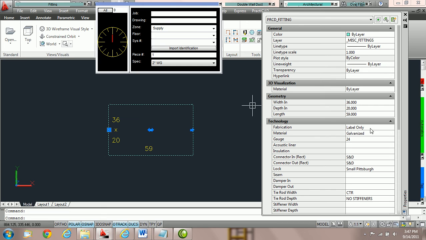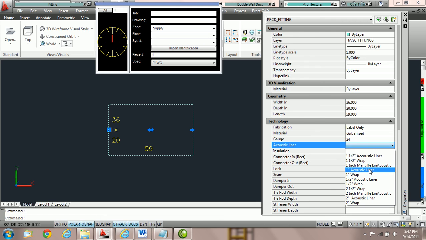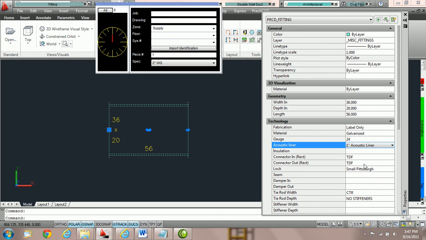Now we're going to come over to the technology properties and we're going to switch acoustic liner and change it to 1-inch acoustic. Notice the second we do that, PractiCAD has reapplied the 2-inch water gauge spec, so therefore we now have the TDF connections that our specification table called for.